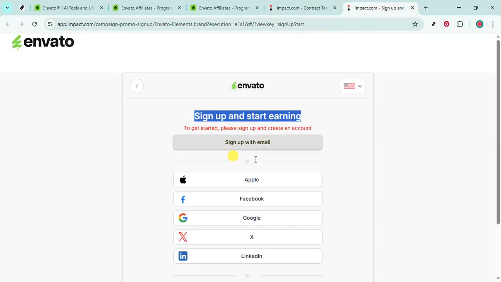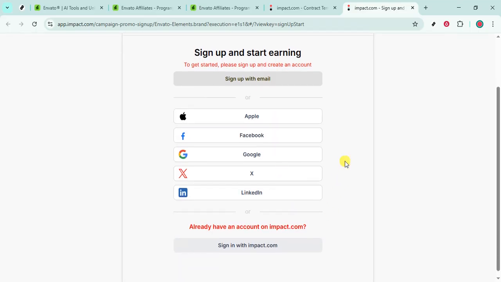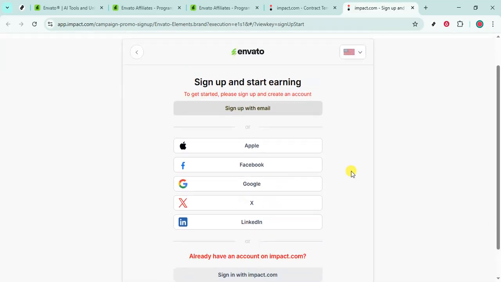From here, watch for a confirmation and any follow-up requests. Once you're approved, you'll receive tracking links you can use in your content. Remember to disclose affiliate links clearly, keep your messaging honest, and choose assets your audience will truly benefit from. That's how you build trust and steady earnings with Envato over time.